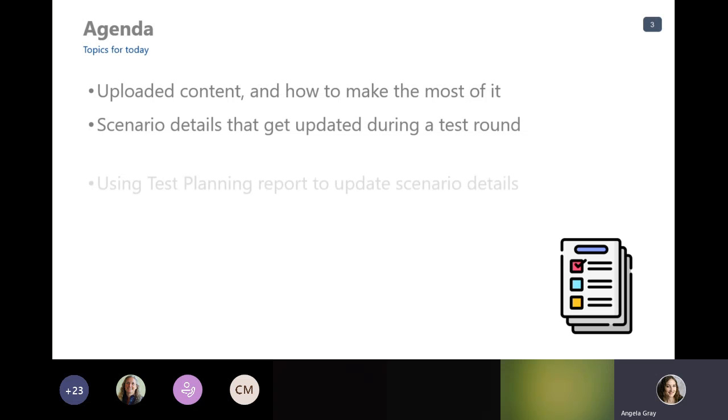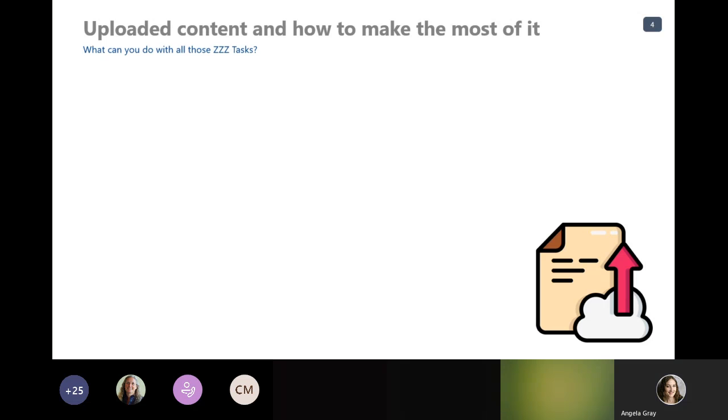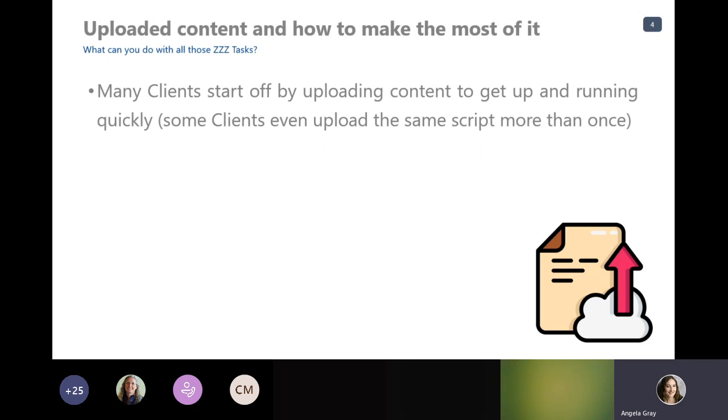So the agenda for today, we're going to start with uploaded content and how to make the most of it, scenario details that get updated during a test round, using the test planning report to update scenario details, rounds of testing in the work from home world and what we recommend as best practice, and then our new WBT. So uploaded content and how to make the most of it.